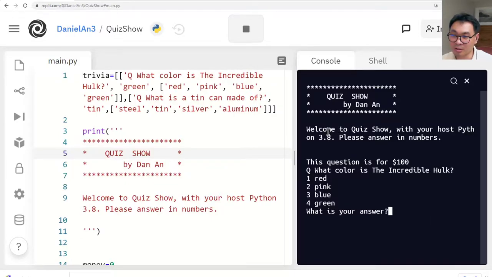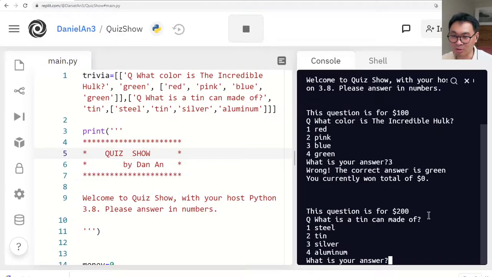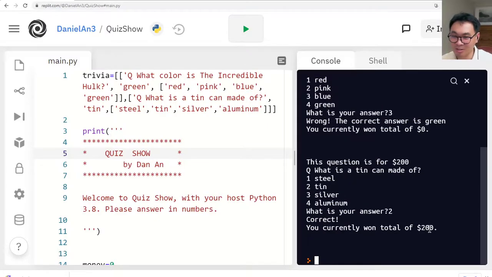Quiz show by Danan. Welcome to quiz show with your host Python 3.8. Please answer with numbers. So what color is the Incredible Hulk? Of course, he's blue. Oh no? Okay, it's green. Okay. So I earned currently $0. And then what is a tin can made of? Well, tin, of course. Okay. So I won 200. All right.